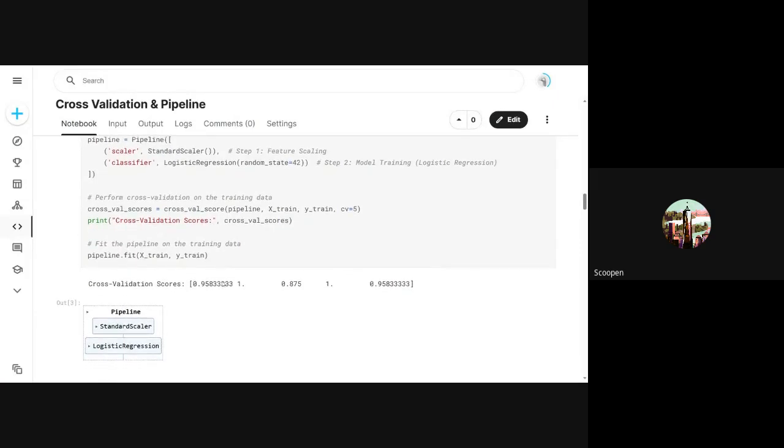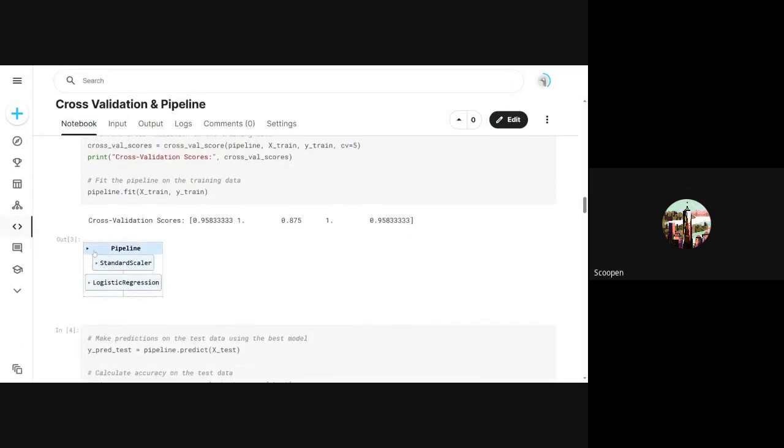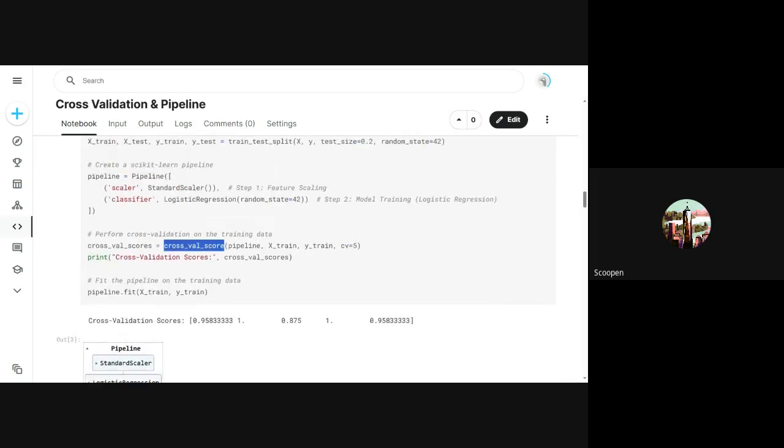When we'll see the grid search, you'll understand more about it. Again, the pipeline here is standard scalar and logistic regression. Pipeline में कुछ भी change नहीं हुआ है. Only thing that we did is we added the cross validation score.